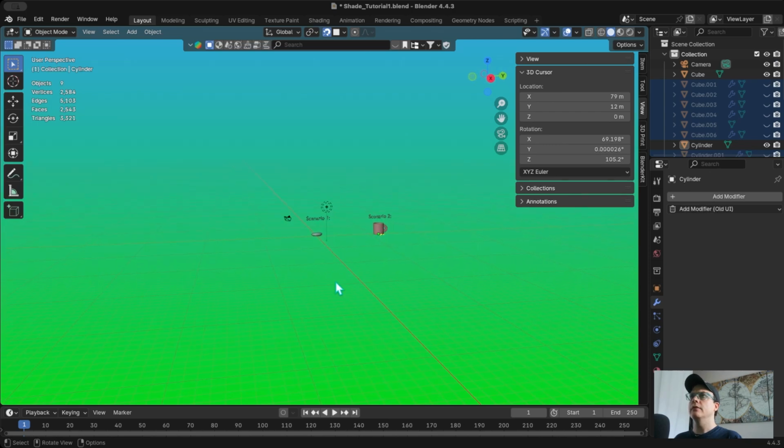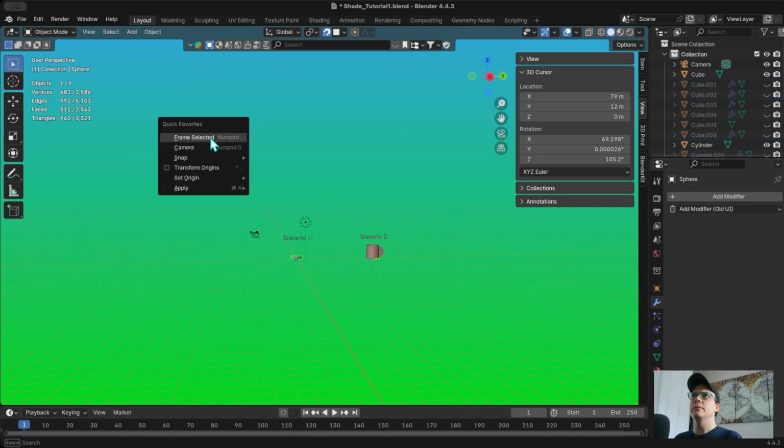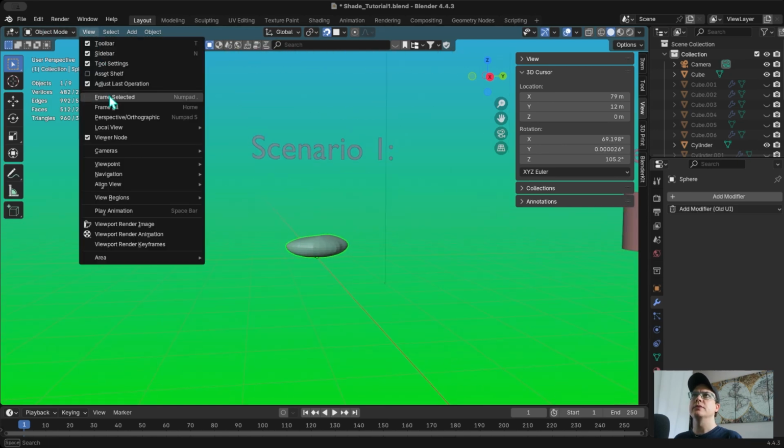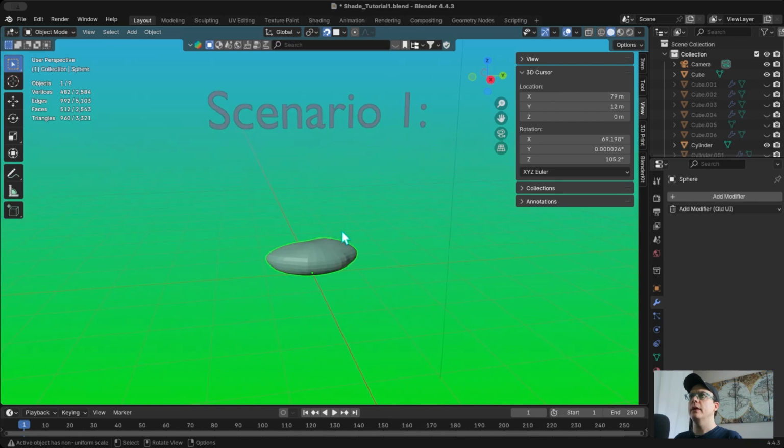Okay, so you're inside of Blender, right? And let's get a good look at our objects here. So our first object here is just a smooth pebble. And I'm going to bring this into focus a little better. You can do that by going to View and then Frame Selected, or hitting the period on your numpad.